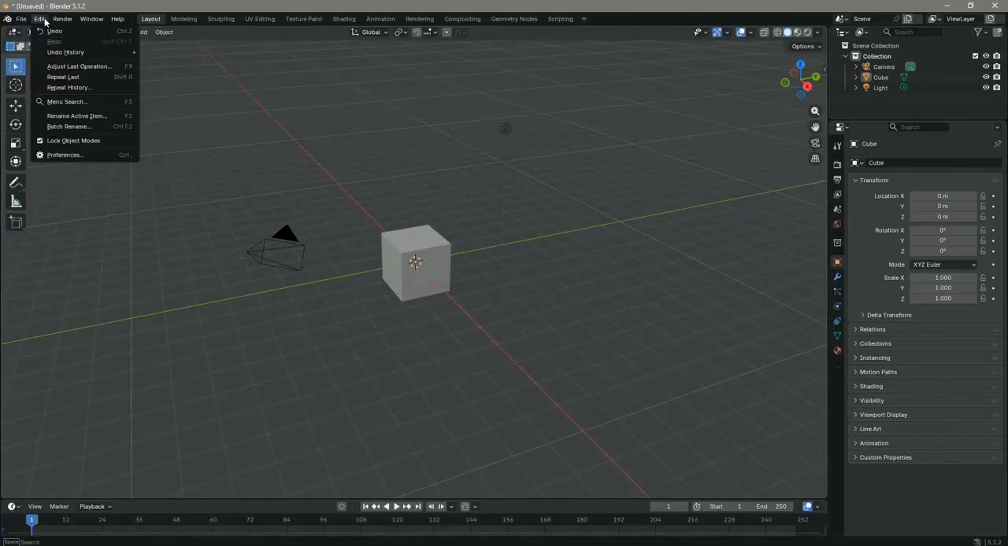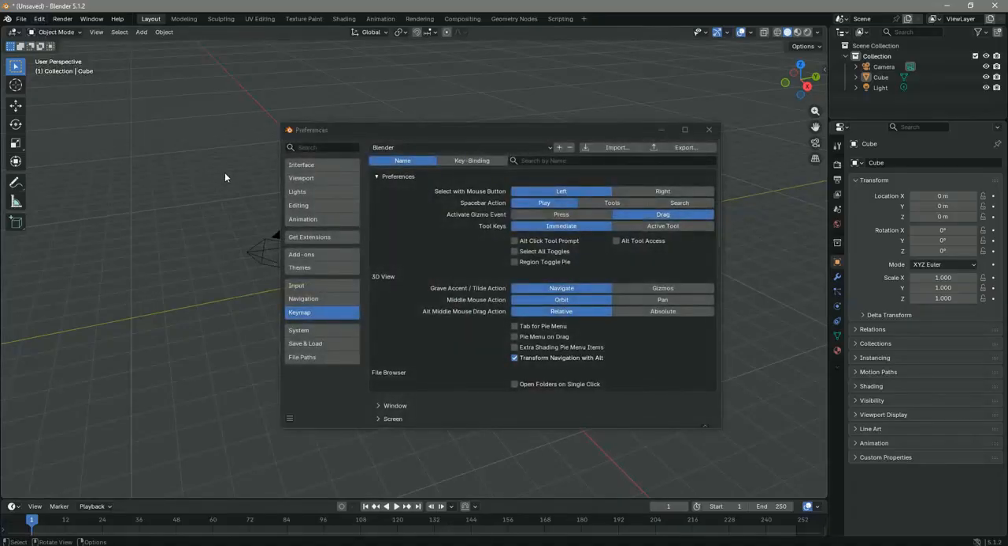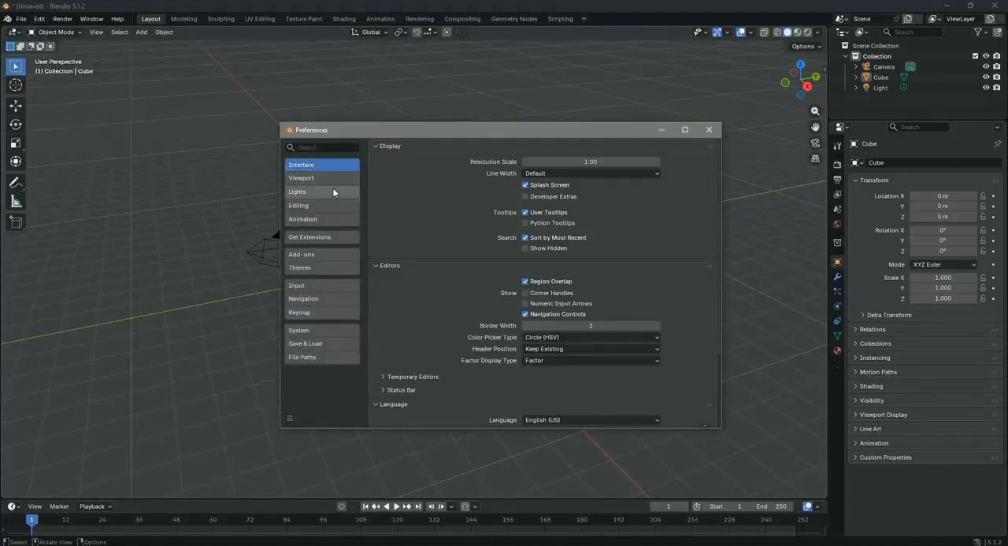First, open Blender on your desktop. Once it's up, look at the top left corner and click on the Edit menu. From the drop-down, select Preferences. This opens a new window where you can customize various settings.